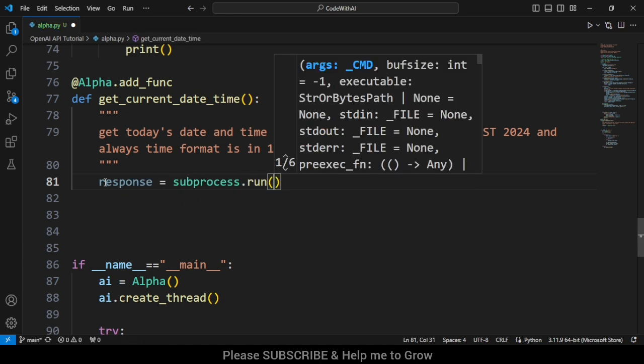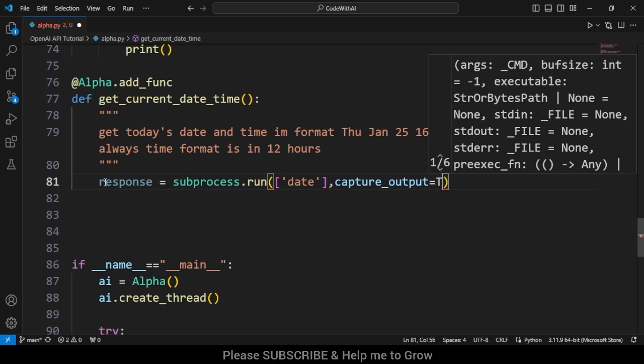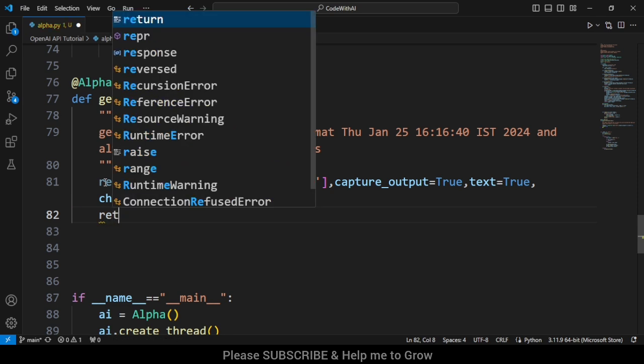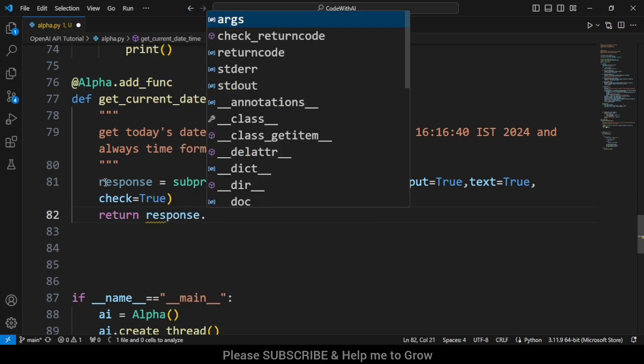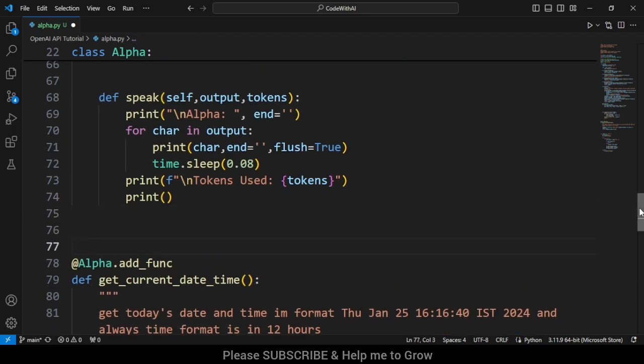Next, write a subprocess here to get the real time date and time from the terminal. I am writing response equal to subprocess.run date, capture_output=True, text=True, check=True, and return response.stdout.strip(). And I think it's completed. Yeah, I think this function is completed.